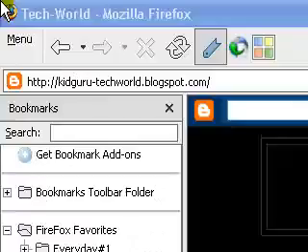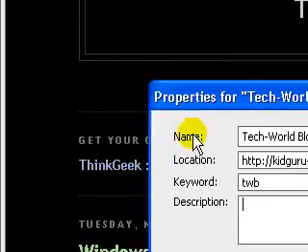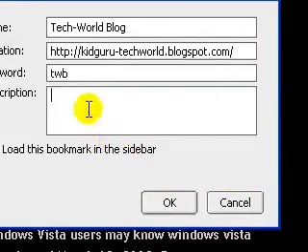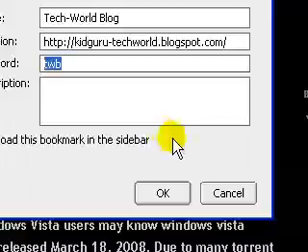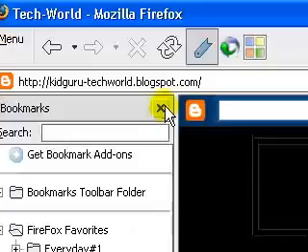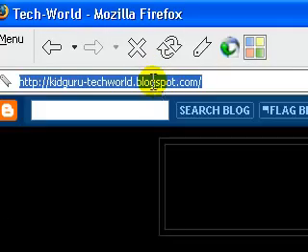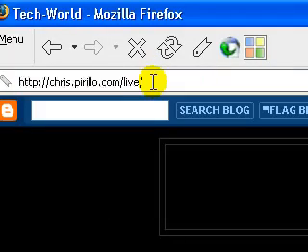If you go into View, Toolbar, Sidebar, and you just want to go through your sidebar, that's totally fine, guys. Up to you. Whatever productivity works for you best. But I like the keyword, so set your keyword, hit OK. Now when you type in TWB, it'll take you there. Now stuff like CP for me would go to Chris Pro Live. You see how it redirects.